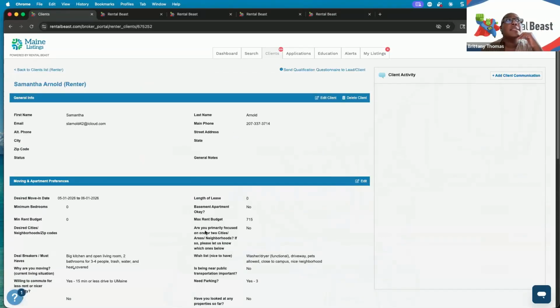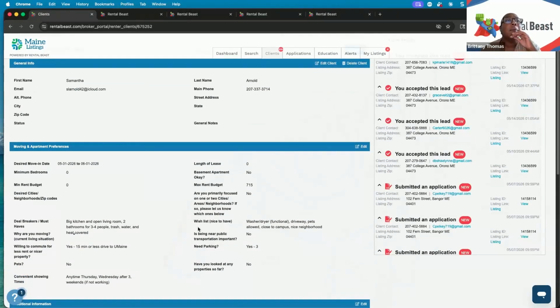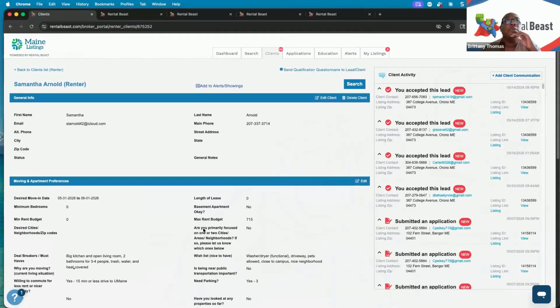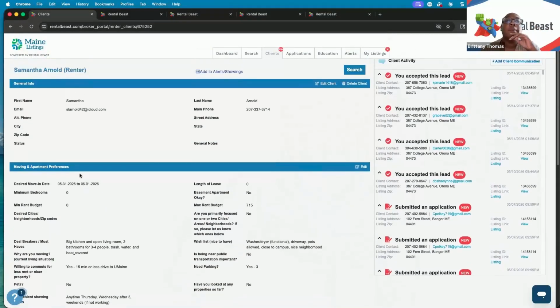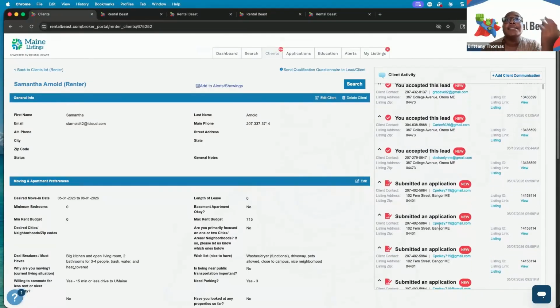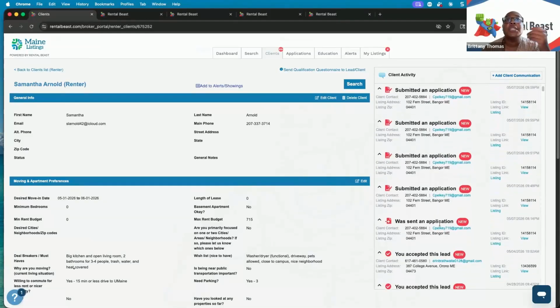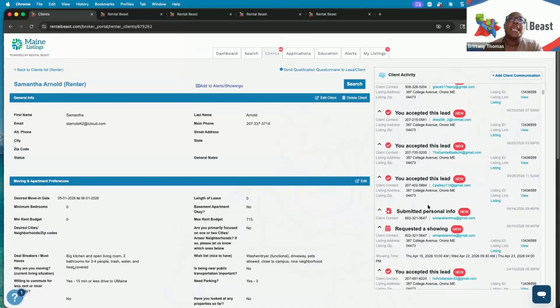When you click on it, this is the questionnaire that is automatically sent out to the client when you accept them. If you manually enter them, you can send the questionnaire to them manually as well. This hosts a lot of information, such as their preferences and some general info. But you'll also notice on the side, under client activity, it's going to let you know that you accepted the lead, and that this applicant submitted an application. So you're able to see everything that's pertaining to this client within this tab.